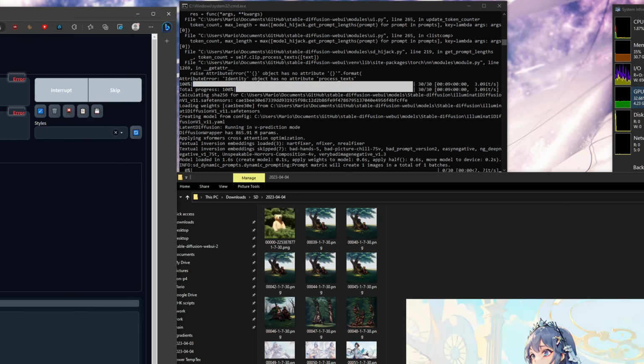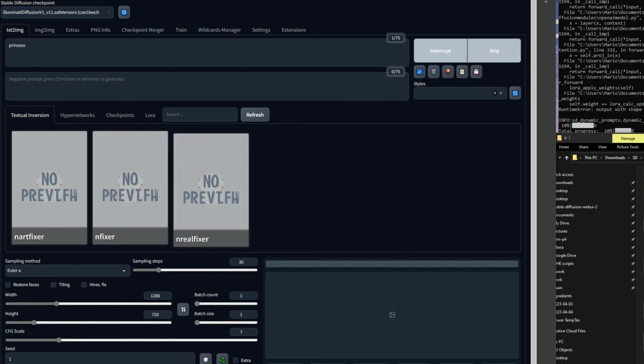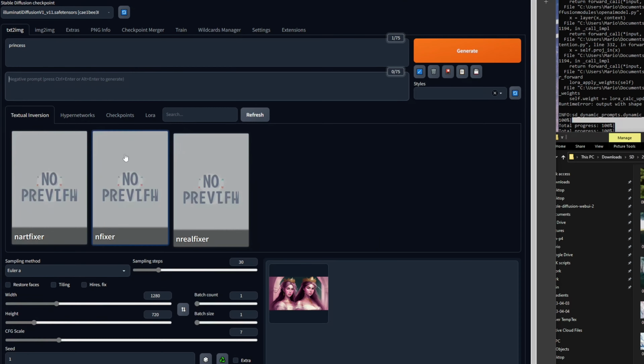So let's see what happens if we try to use them anyways. We get an error. We remove them. We just use Illuminati Diffusion to make princess. And we got this. What we could do is add nfixer here.